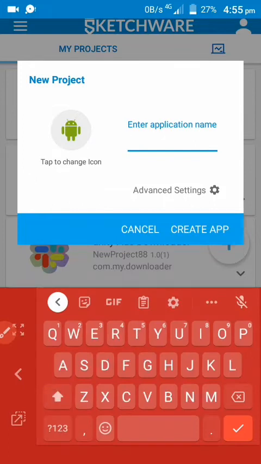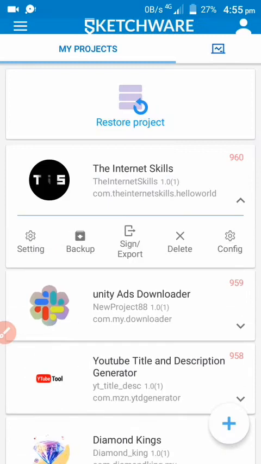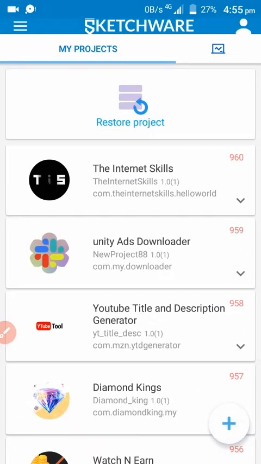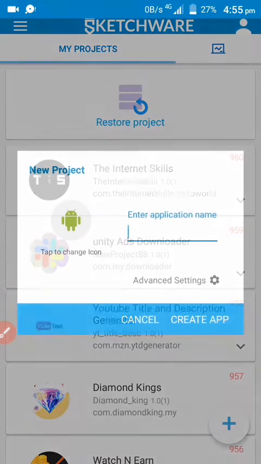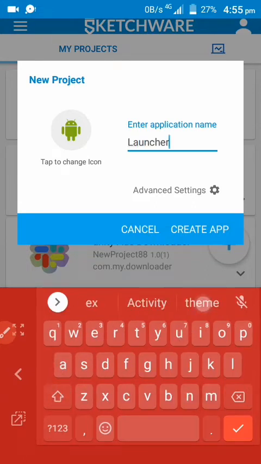I'm trying to create a test application to do this. So let me name it launcher activity. So create this app.